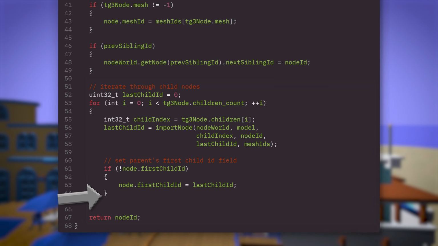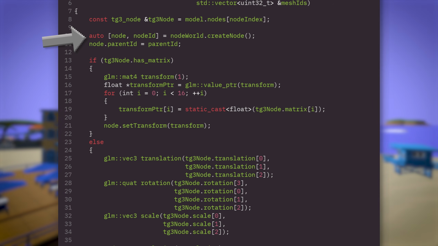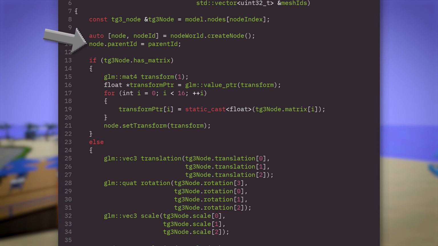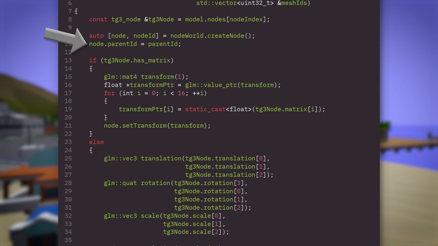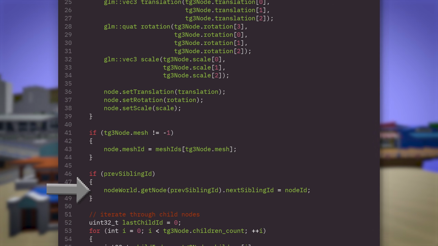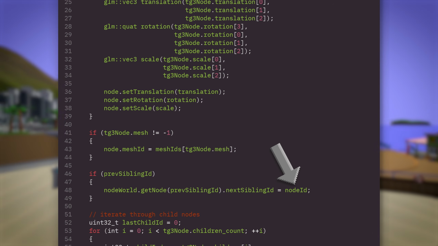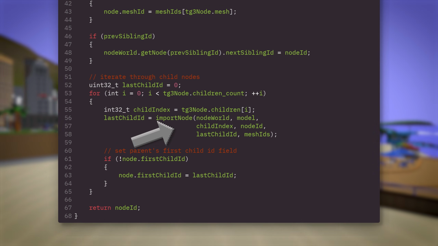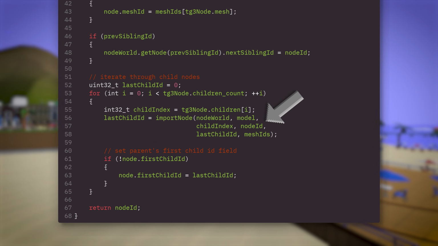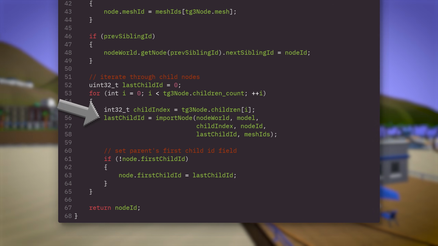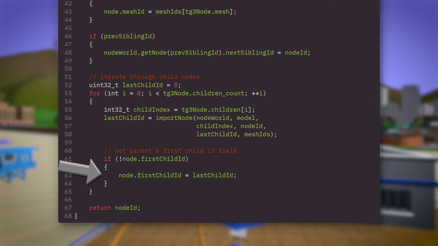So, to recap, the linking works as follows. Our new node is created here, and that gives us the node and its ID. Then the parent ID of our new node is set according to the parent ID argument passed into the method. Next, we make sure that this node's previous sibling has its next sibling ID field pointed to our new node here. Then the node's children are also created. Our node's ID is passed in as their parent. Each previous child's ID is tracked so that we can look it up and set up the next sibling links, and the parent node has its first child link set.